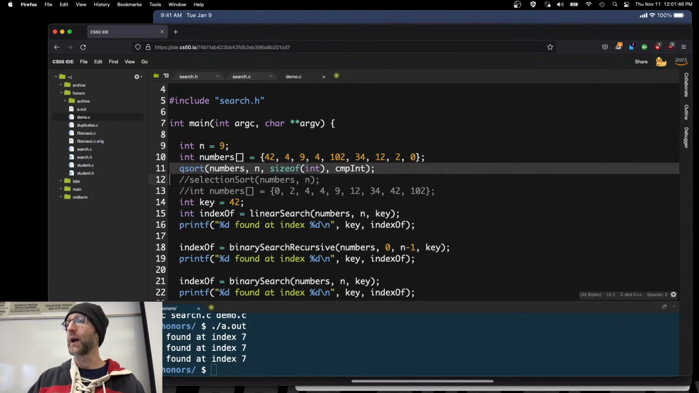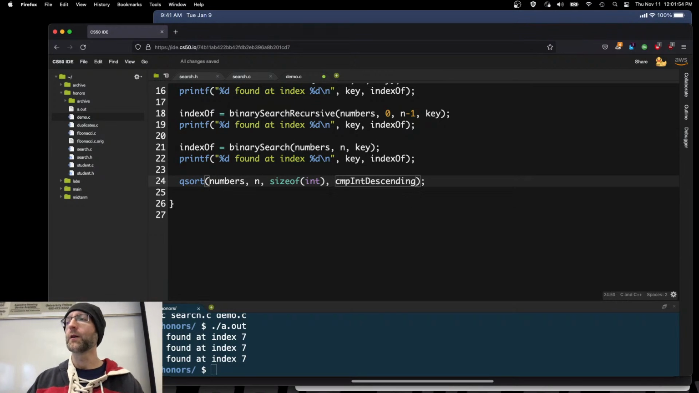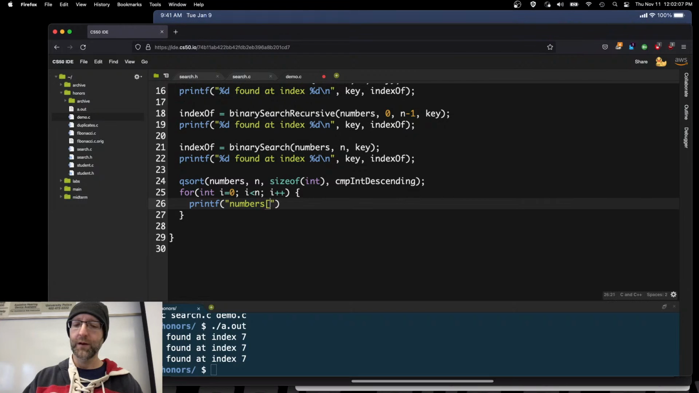I will go ahead and call quicksort after this is all said and done. I'll go ahead and call quicksort again, but instead of passing it this comparator, I'll go ahead and go with a descending comparator. And let's go ahead and print everything out. So for int i equals 0, i is less than n, i plus plus. Printf array, or what was this called? Numbers. Sub %d is equal to %d and the line. And then, forget about it. Let's just do it in one big giant line. And numbers sub i. There we go.